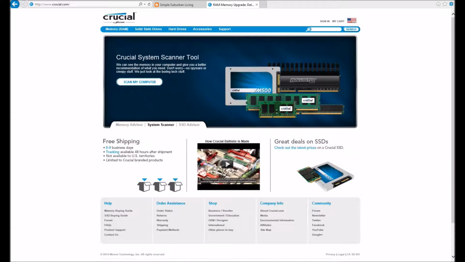So the first thing that I usually do, this is just the easiest thing that I've found, is go to a website called crucial.com, www.crucial.com. This is a company, actually it used to be called Micron, that sells RAM modules and other types of computer components. They have a nifty little tool on their website.